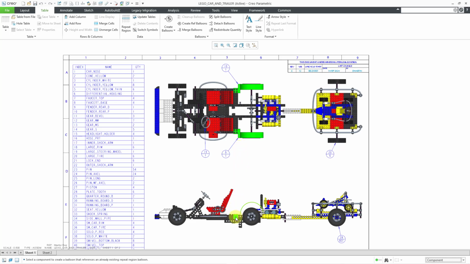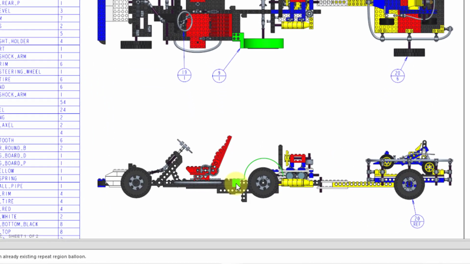I'm going to pick that rear fender in a different view and then hold down the right mouse button. And here is the Create Ref Balloons command. I'll click on it, and now we have a reference balloon displayed for that particular component.